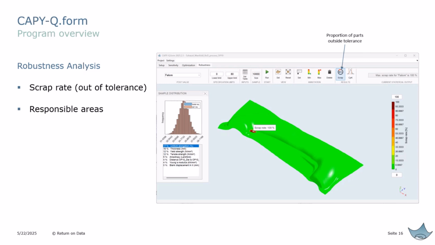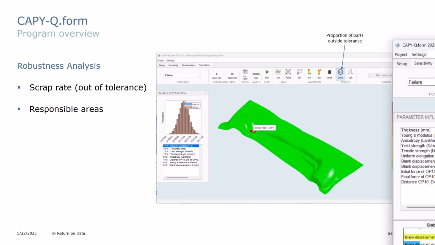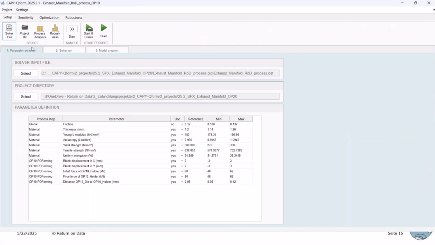Now I want to show you all of this live. Let's go here. Again, you already know this example. I want to show you some functions that you can handle. We are selecting, for example, the .dat file. You can select the directory, and now we can change between the process analyzers.